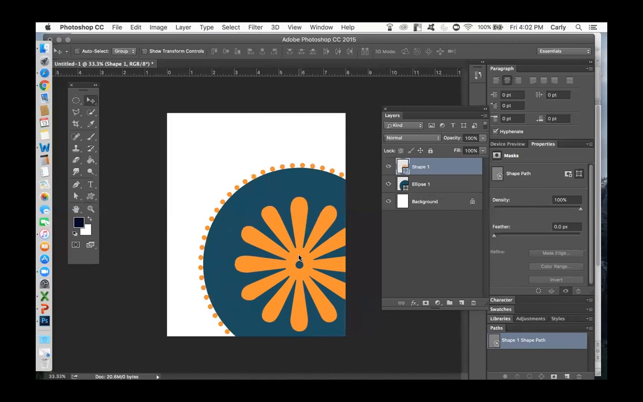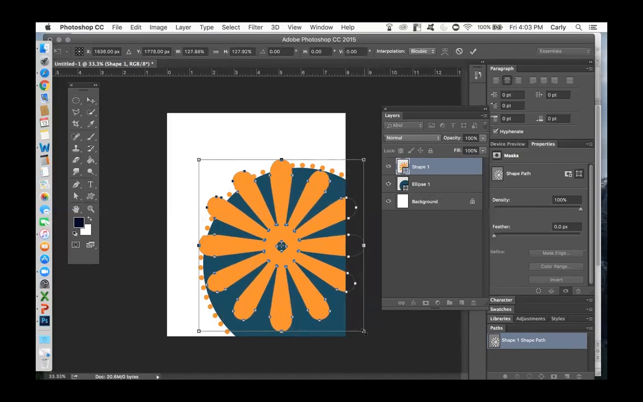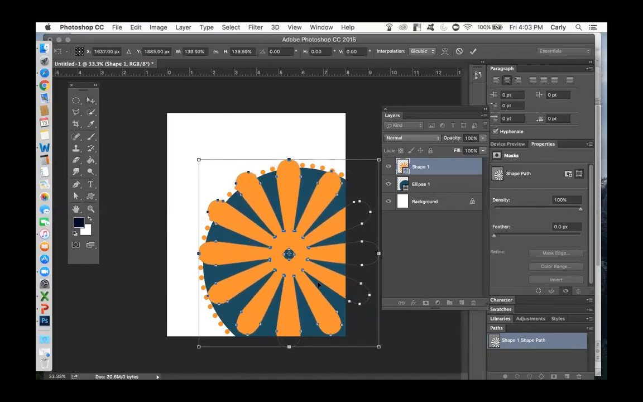I can go to Command T, another shortcut key that you'll want to write down, Command T. And then I'm going to hold down the shift button, and then I'm going to click on the corner, and then click and drag upward at a diagonal angle. And again, hold down the shift button, click and drag at a diagonal angle.